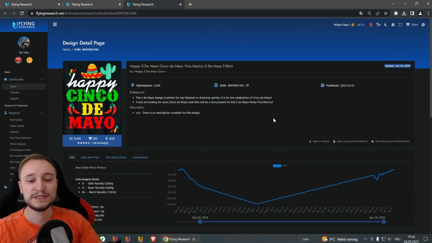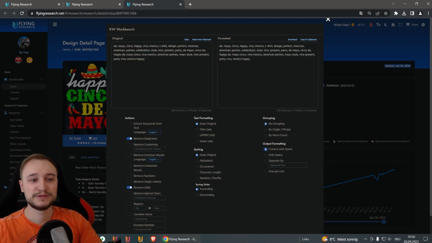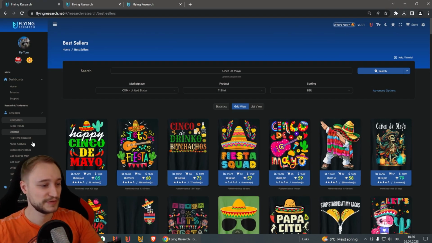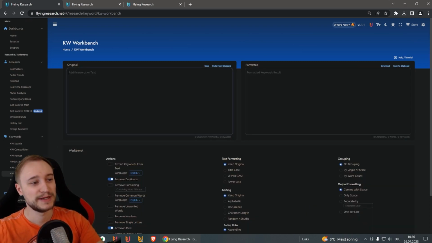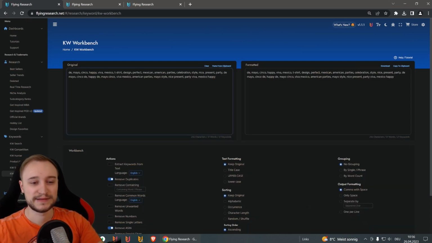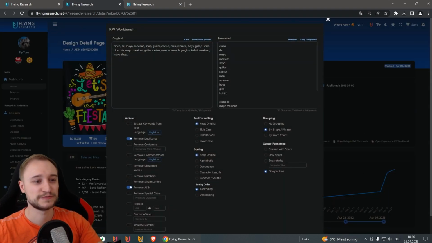And then you have here in Flying Research the option in the details to open the keywords in the keyword workbench, and then Flying will automatically filter out the keywords, and then you can simply copy them to the clipboard, and then you have the option keyword workbench. You can also do this in another tab and then simply paste it here, and then you have the keywords. And we made this for this design. You can do this also for the next design, so I think you get the point.